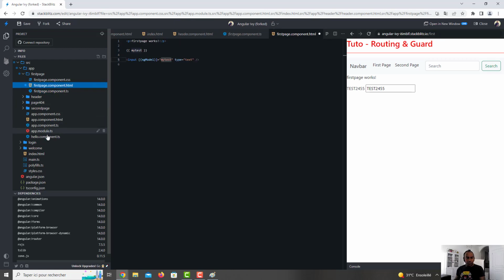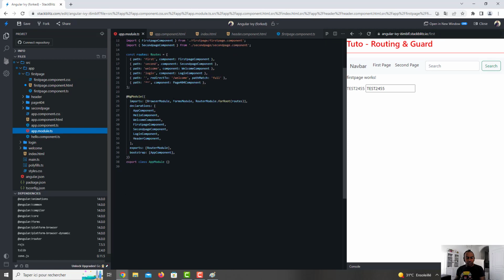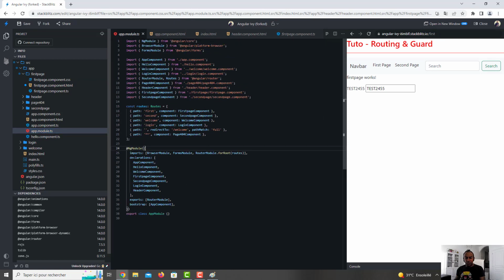And when you go to the module here, don't forget to do the declaration of the first page component and the second page component, because you will not have access to the forms module. If you use the ngModel, it's coming from the forms module. So this is really important. Okay, this sounds good.